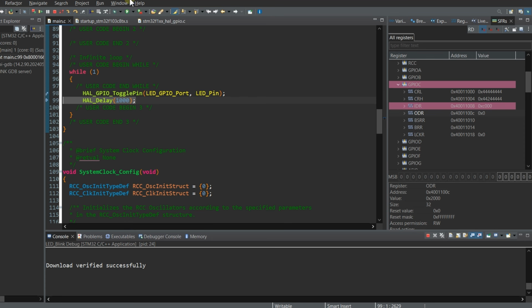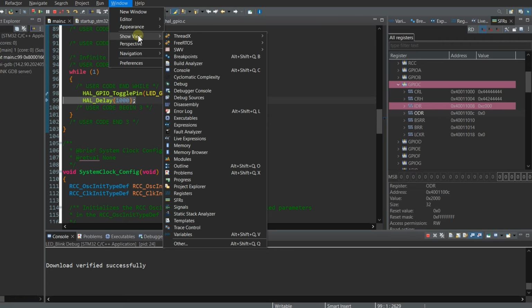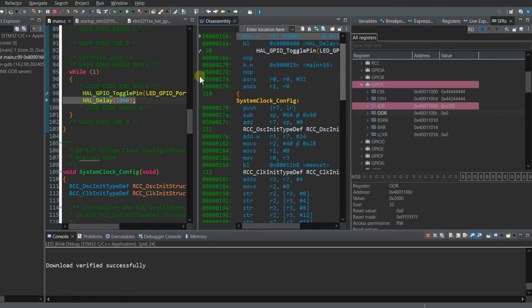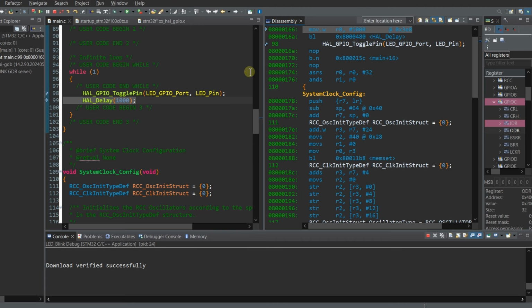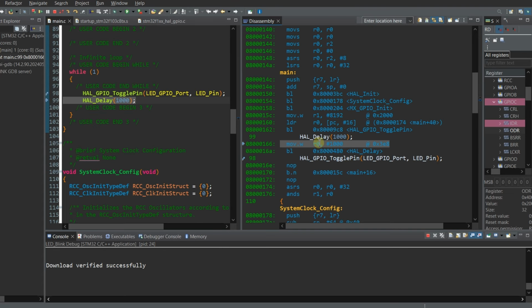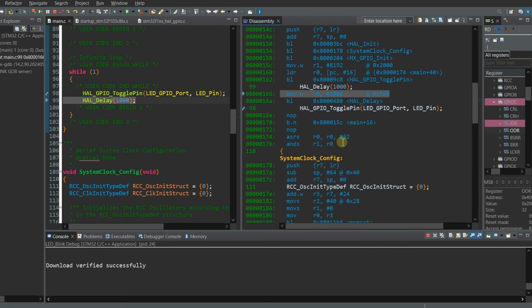Now I want to show you how to enable the display of assembler instructions. Open the disassembler window by going to Window, Show View, Disassembly. I'll move the window to a convenient location. Now you can easily view all the instructions generated by the compiler and later executed by the processor. This would take a long time to explain, as there are quite a few instructions, so that's not the topic of this video. I wanted to show you how the C compiler implements code execution.